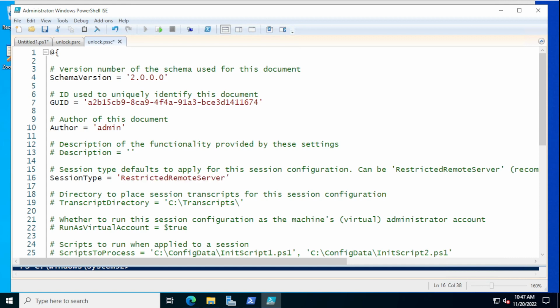With restricted remote server, it locks the endpoint down to using a very few specific PowerShell, like let's say default commandlets. So you could use clear host, exit PS session, get command, get form data, help, measure object, out default, and select object by default. All right. So we're going to put that into there. And then we could also use whatever commandlets we added in our role capability file, by the way. So can't miss out on that.